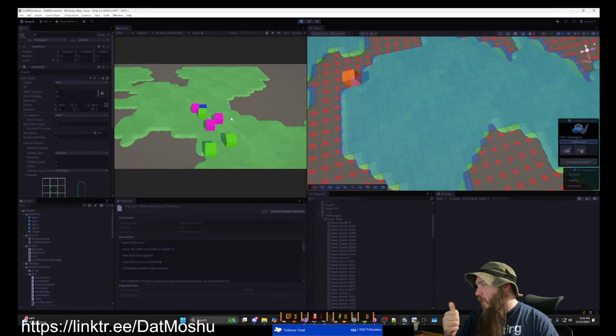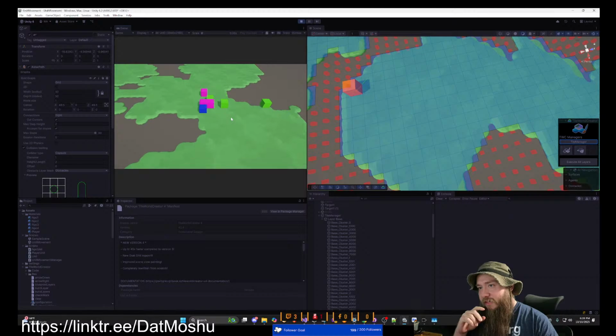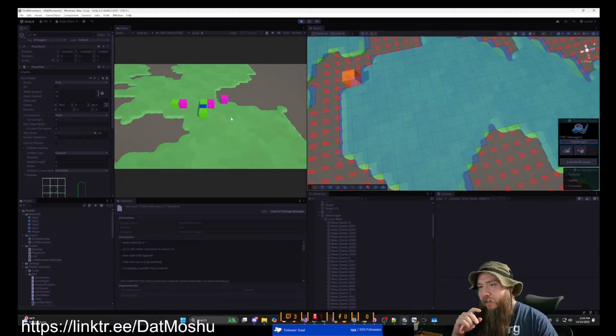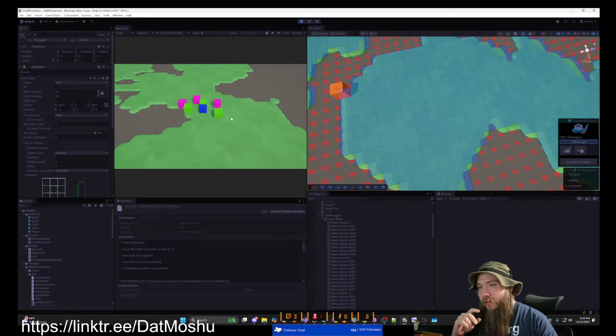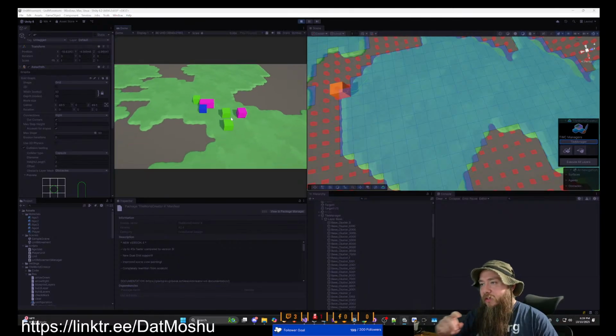It's jobs, Burst, all that stuff. I was having trouble where units could get into the same grid cell. So I've got basically the movement and turn-based logic kind of isolated in this scene right now. And I've got it to where they cannot get on top of each other. So it's a huge win there.